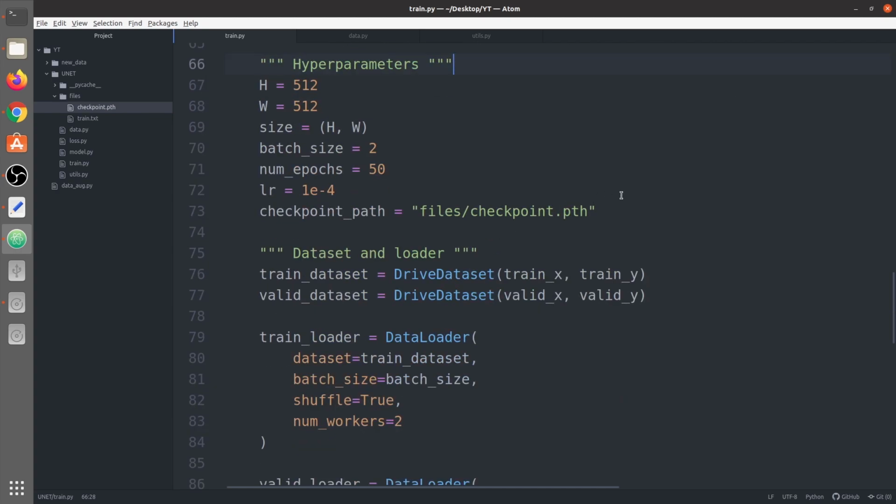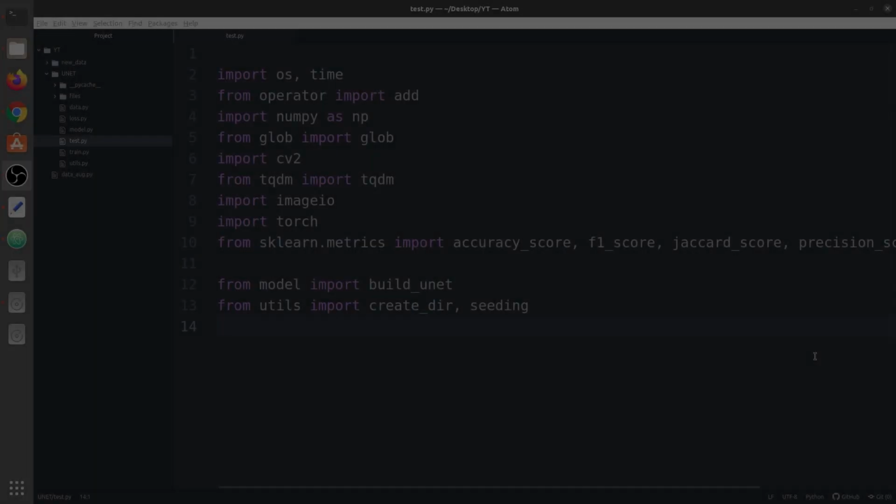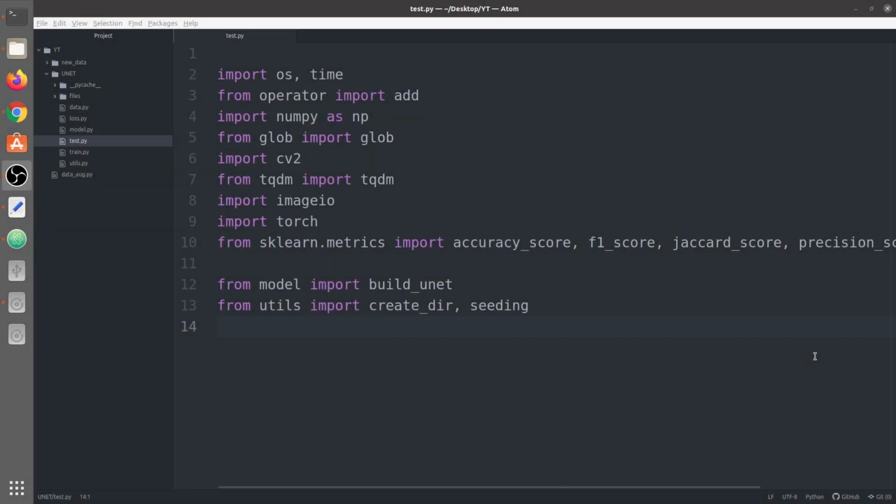So now the training part of this video is complete. Now we'll start working on the testing part of this video. Now we have our trained model. We're going to use our test data to check the performance of our model. We're going to calculate the scores for Jaccard, F1, recall, precision and the pixel accuracy. So let's start working on that.